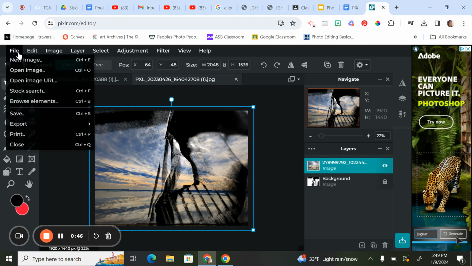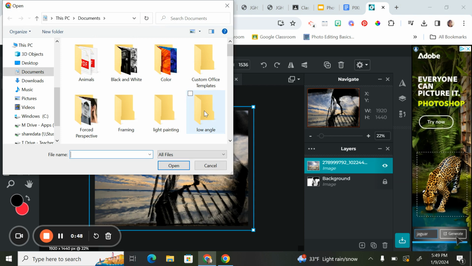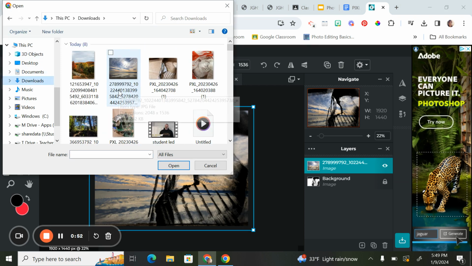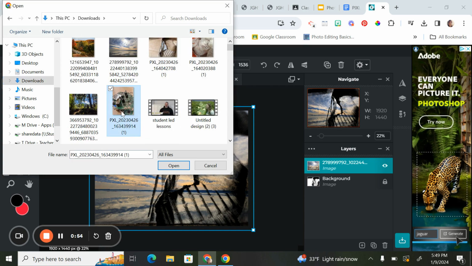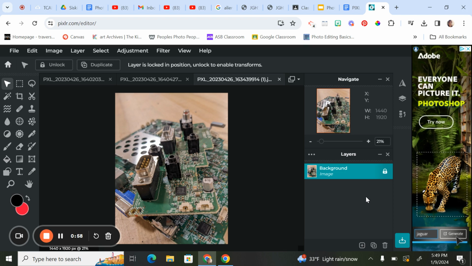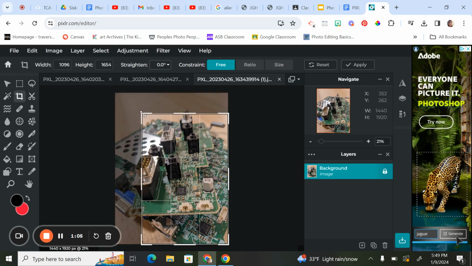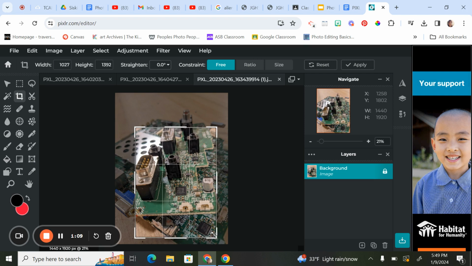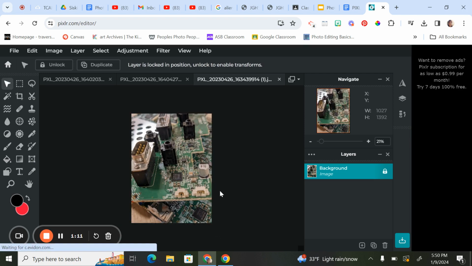So the first thing that you want to do is open up your texture image. So for my texture image, I'm going to use this photo of some computer parts. And I want to first do some editing, cropping, and zooming. So I kind of want to abstract this. So I'm going to really focus on just this section of the computer parts.